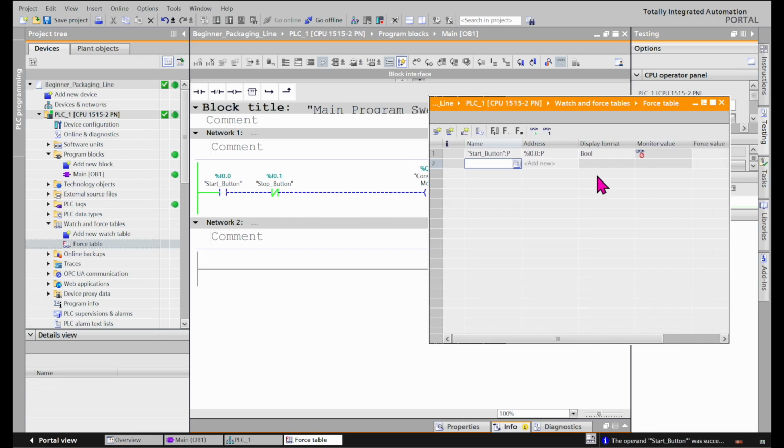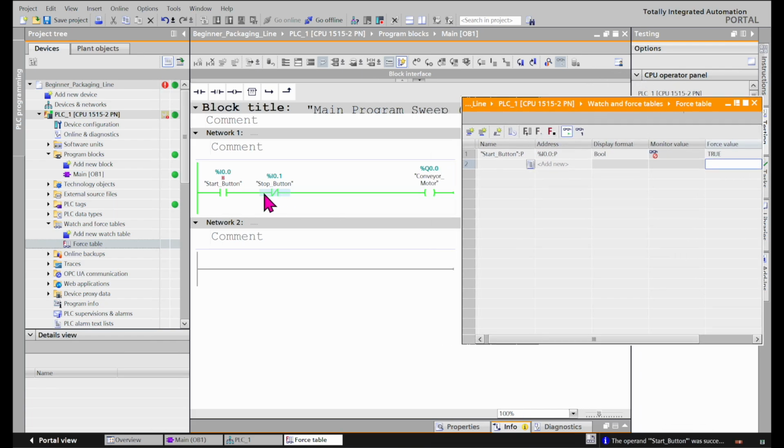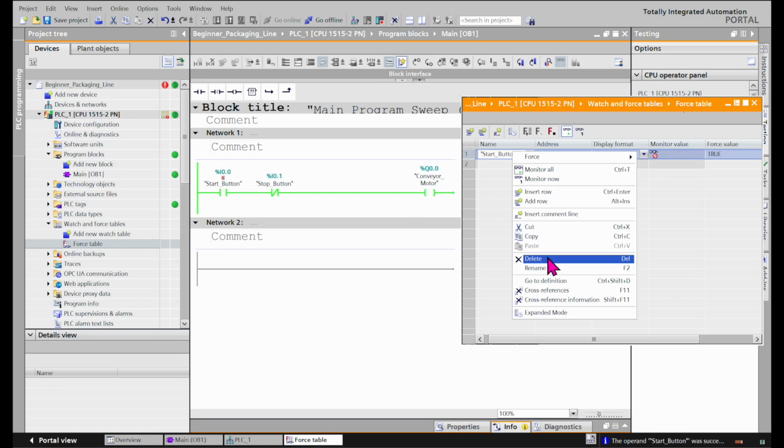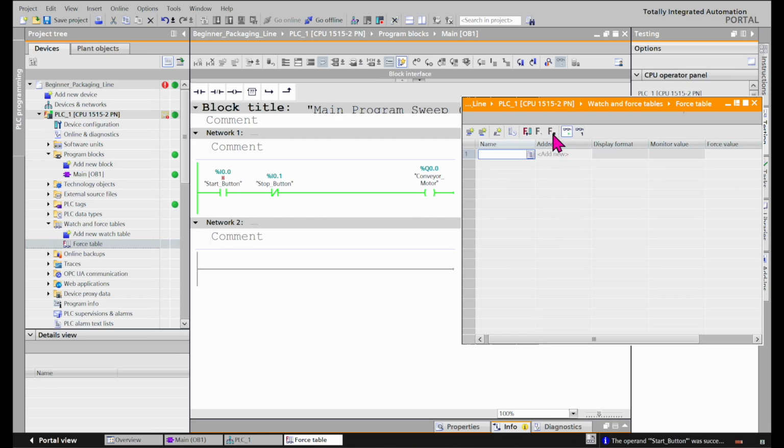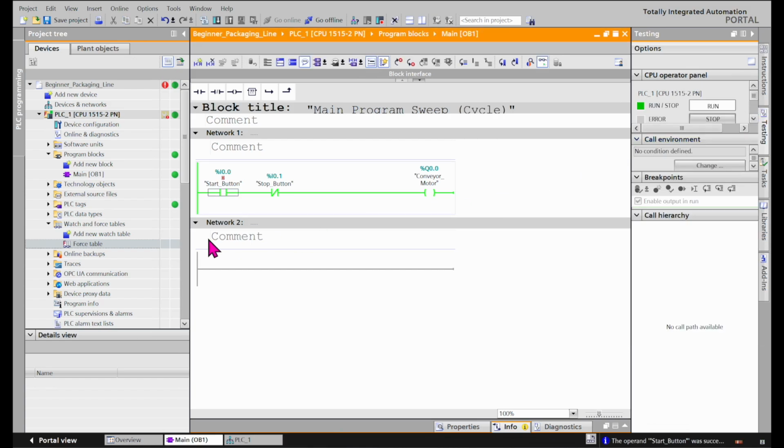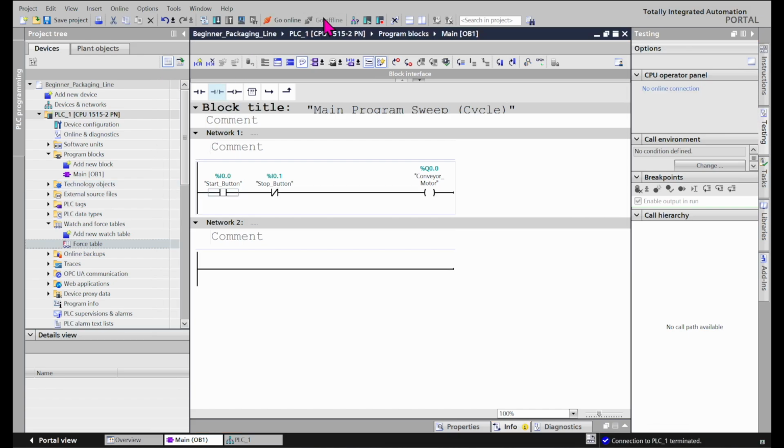So now I added a start button on the force table, and I can force its value to true. Hit on the force, and you can see that the power flow goes all the way to the coil. But again, this is not recommended. In a real project, temporarily, like if you have a damaged sensor or proximity, you want to basically for a couple of minutes let the operator continue the production until the replacement happens. But it is not recommended, and it is not the normal state of the PLC.